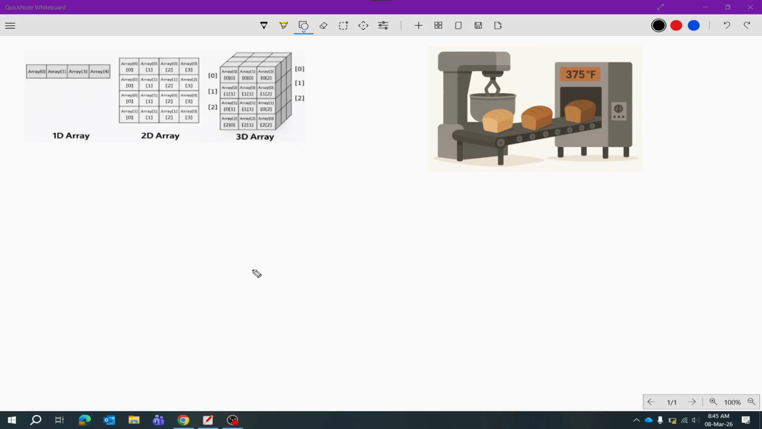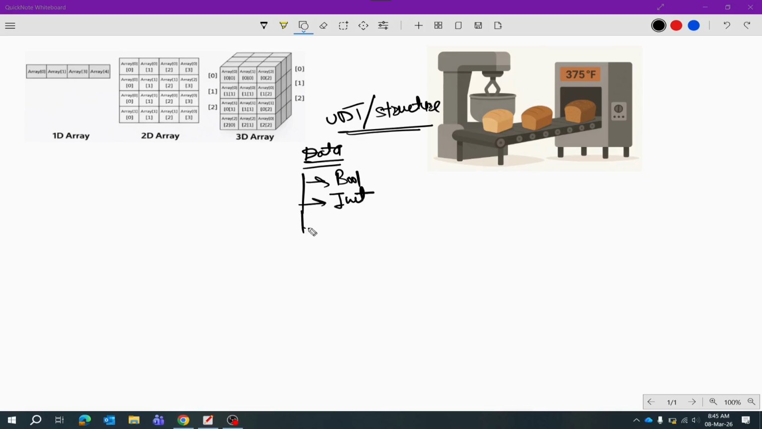Then another most important type is UDT, user defined tags. In other words, we call it a structure. So it is nothing but a group of different data types. For example, if I group different data types like boolean, then integer, then real. So these are different data types, and if I group all together, it will form a structure.